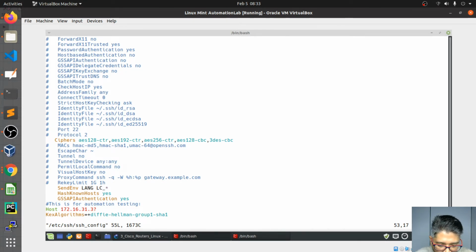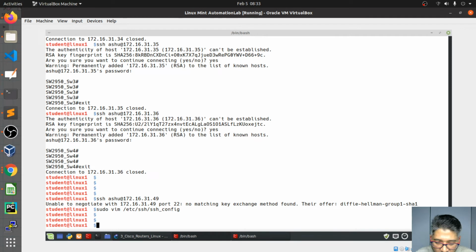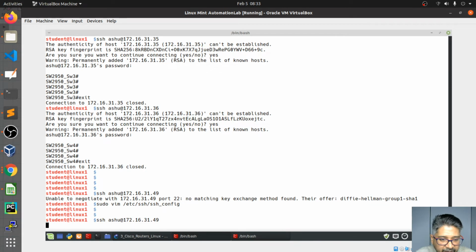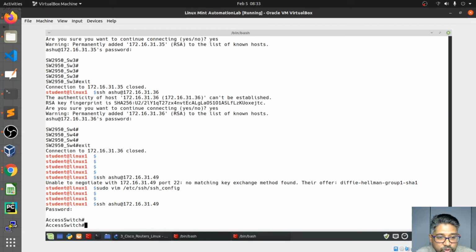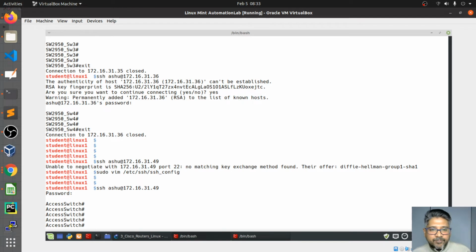So go for insert mode. And I'm going to give a space and give another host, 172.16.31. You can do it multiple ways, guys. I have done it. Let's see if it's working or not. So I'm going to escape this, write this, quit, then let's see if 49 is able to do it or not. Excellent, I'm able to do it. So you can do this entry any number of ways.